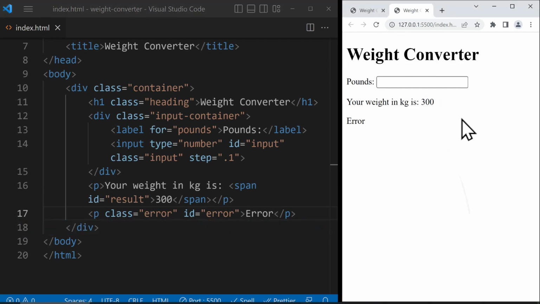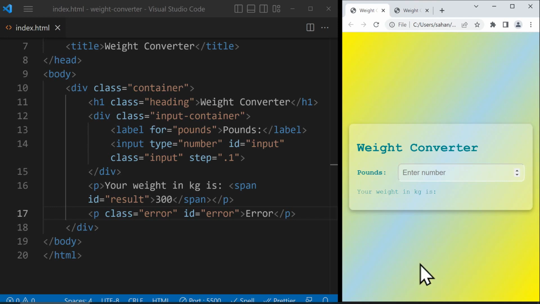So we have added the head tag, the inputs and the label. We have added the paragraph with the span, and also we have added another paragraph for the error. So in the next section, we're going to style the project using CSS, and we're going to achieve this styling, which is a neumorphism design using CSS. So see you in the next section for the CSS part of the project.